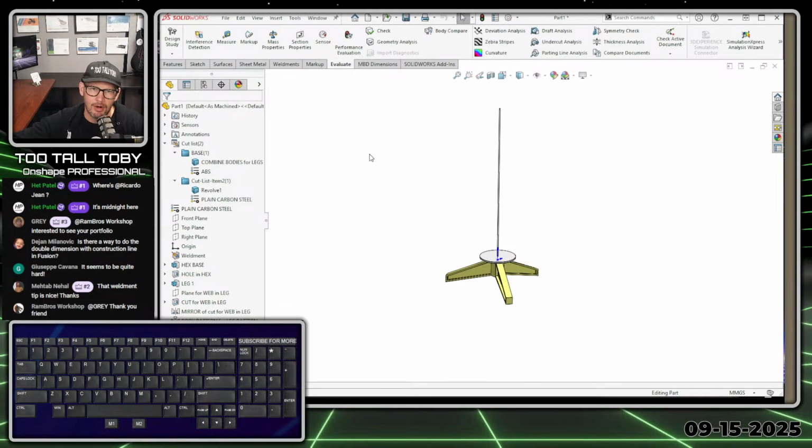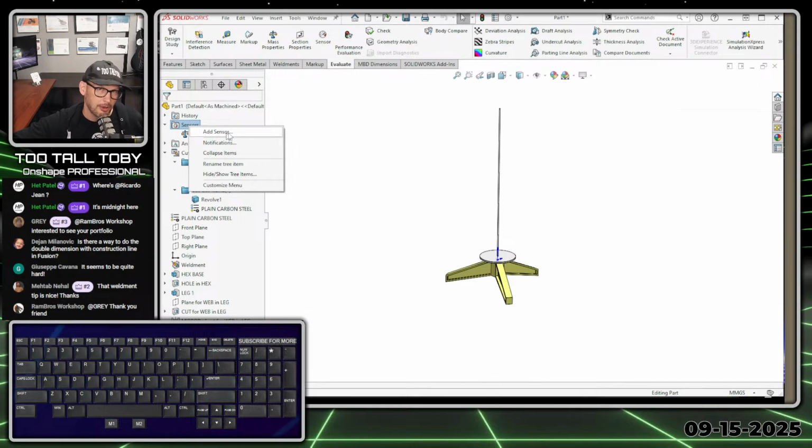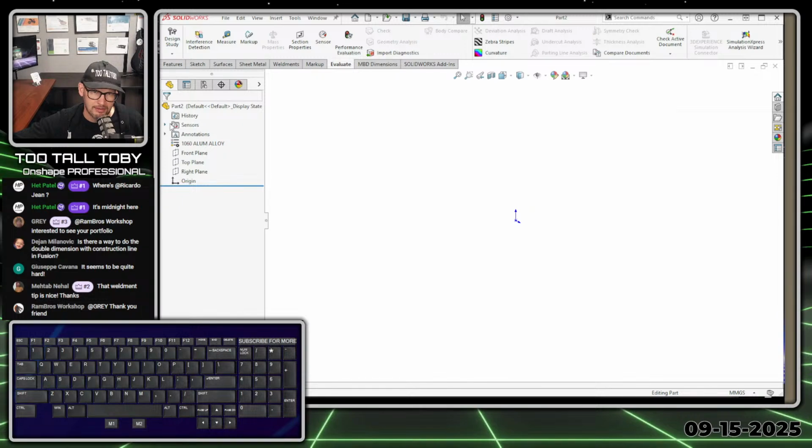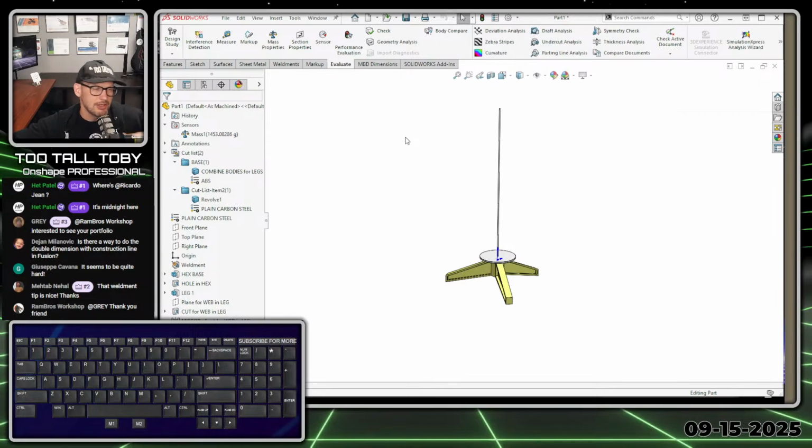Let's go to our sensor here in the tree. I always use sensors instead of using evaluate mass properties. I just add a sensor here in the tree, and then that's part of my template. Whenever I start a new part, I look in the tree, and there's already a sensor there looking to calculate the mass. So you just make one and add it to your templates. You can search my YouTube channel. There's a video on how to add sensors in SolidWorks.